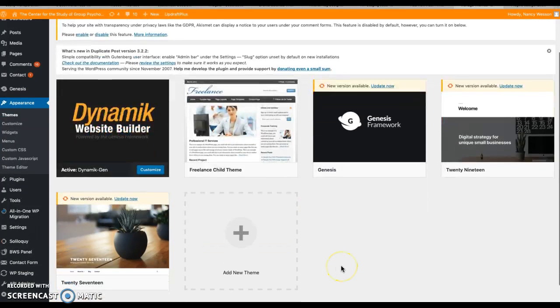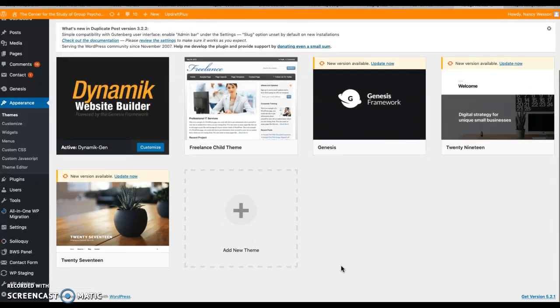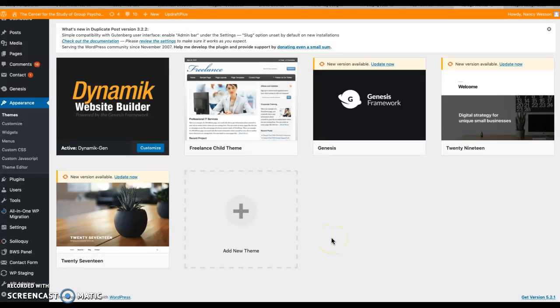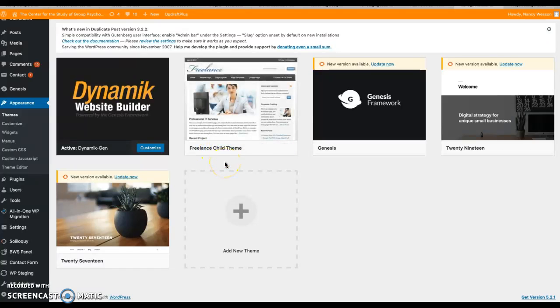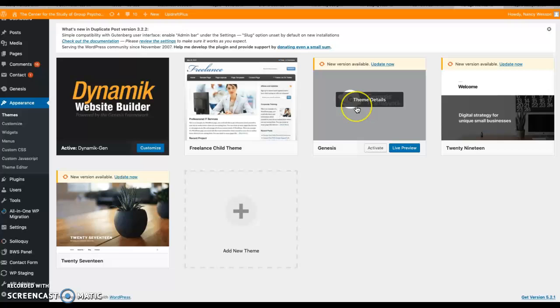Dynamic Gen. So this is the one that's running. I'm curious why there's a child theme. Genesis framework.